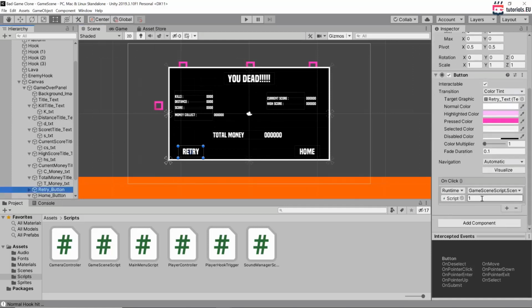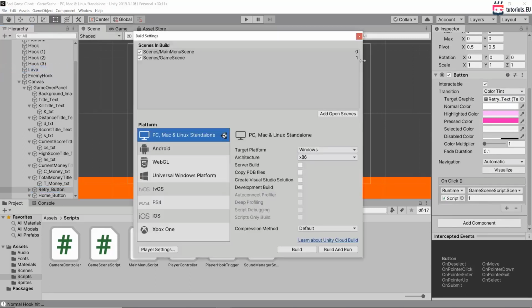Of course, you need to make sure that those values that you have assigned here are exactly the same as you have here in the build settings. So 0 for our home button and 1 for our retry button. Okay.